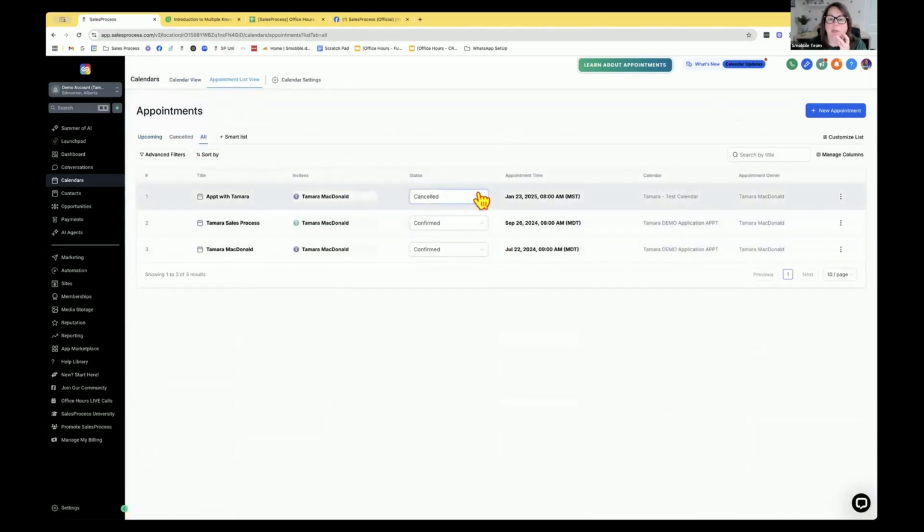Here, inside of here, you can categorize your appointments, right? So you can say it's confirmed, showed, no show, canceled, invalid. So you have to come in here and manually do that, especially for no shows or showed. You'd have to come in here and tell the system whether somebody showed up or not.